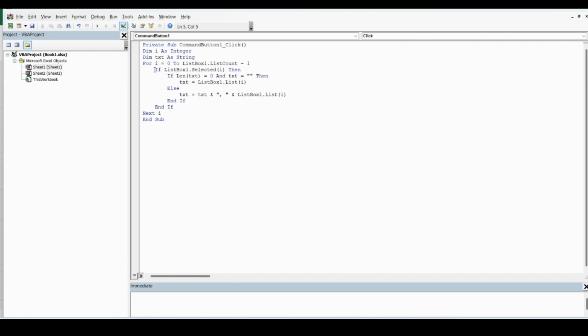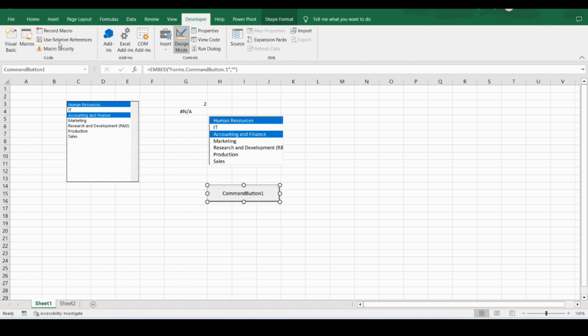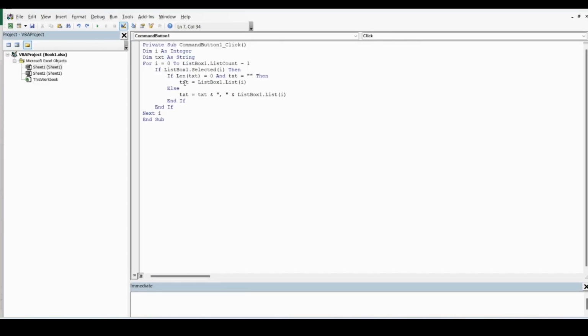Now taking an example, if that was selected, then we are checking if len of txt is 0, that means nothing is there in txt, txt is blank. Then for the first time, I'm saying txt is equal to list box one dot list of I. For example, I is 0. So list of 0 is what? List of 0 is human resource. So human resource text will be stored in txt. Fine. Because this if condition is true, this else part will not run.